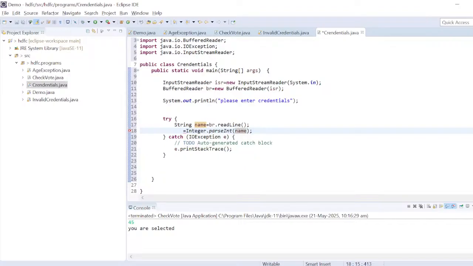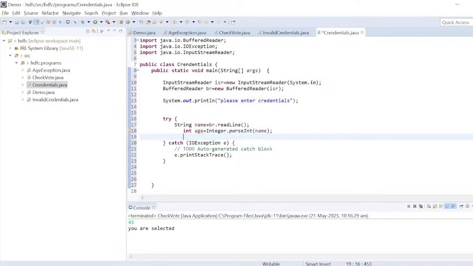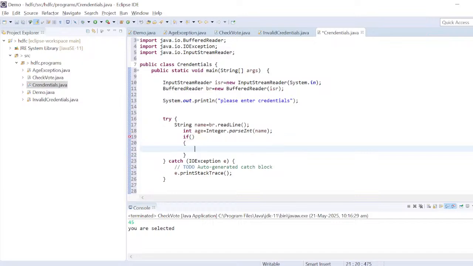Now this again, I am changing to int age. Okay, if condition, so inside, age is less than 18. Now here I need to create the exception, that is InvalidCredentials. Exception you can create like this: invalid credentials, and this also can be stored in a reference variable. The data type for this one is also InvalidCredentials.